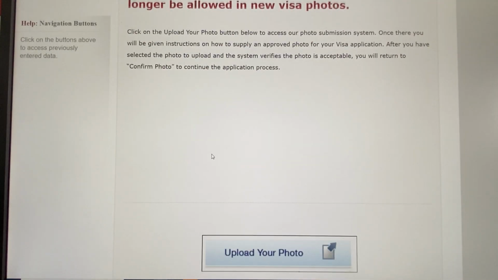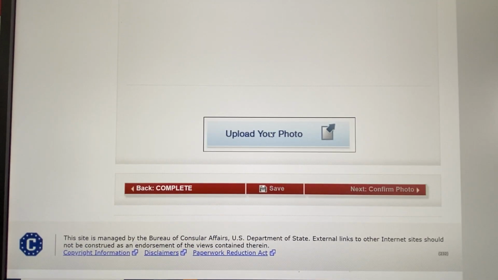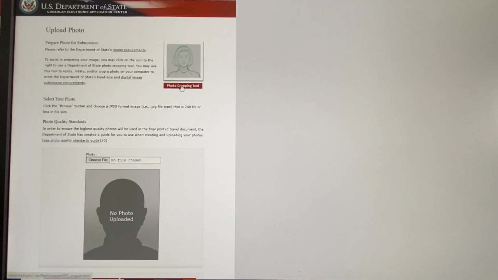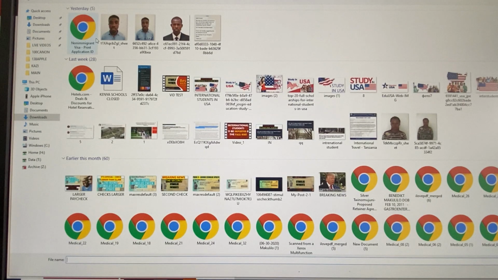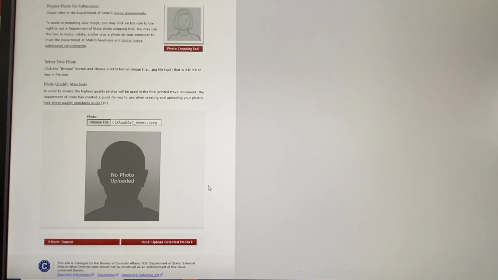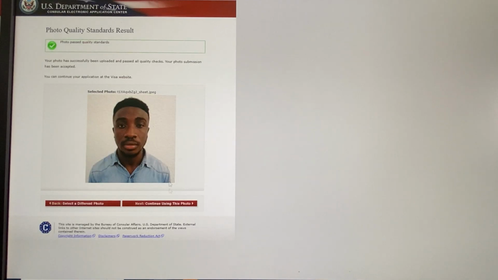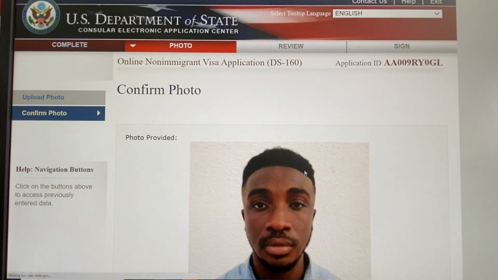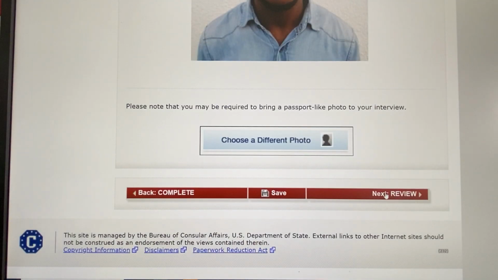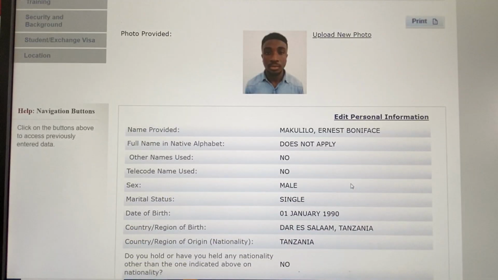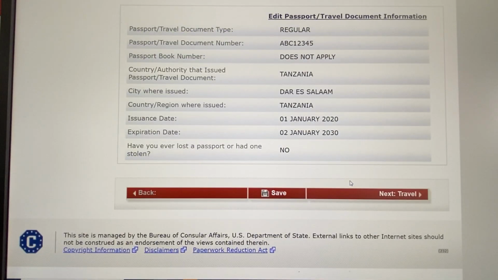Then you are supposed to upload the photo. Let's say I'm going to put the photo. I'm just using someone's photo I've been able to use here. Okay, upload. The photo will be there. Continue using this photo. Then you review, and that is the application form done.